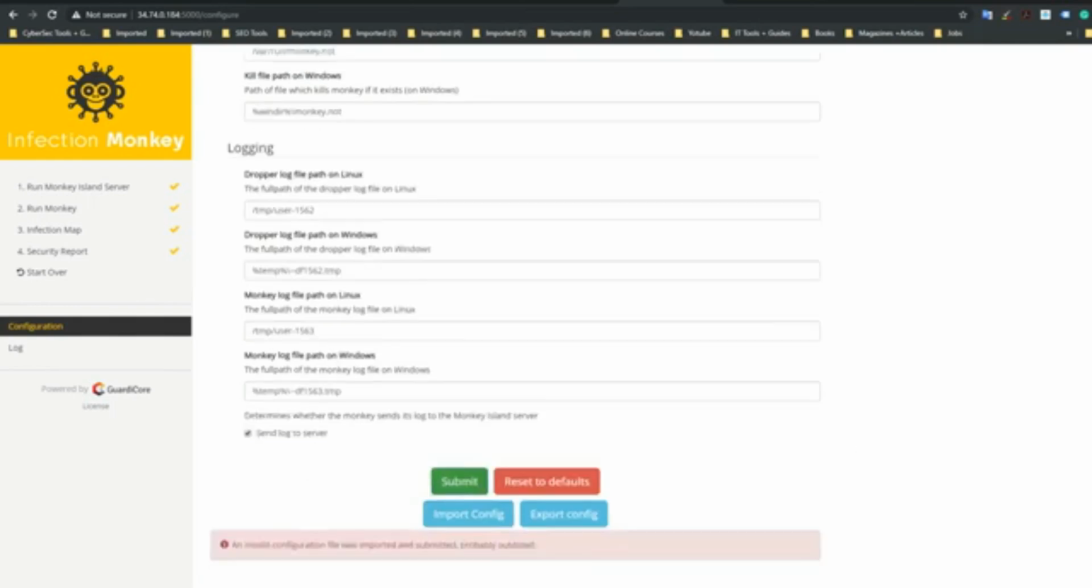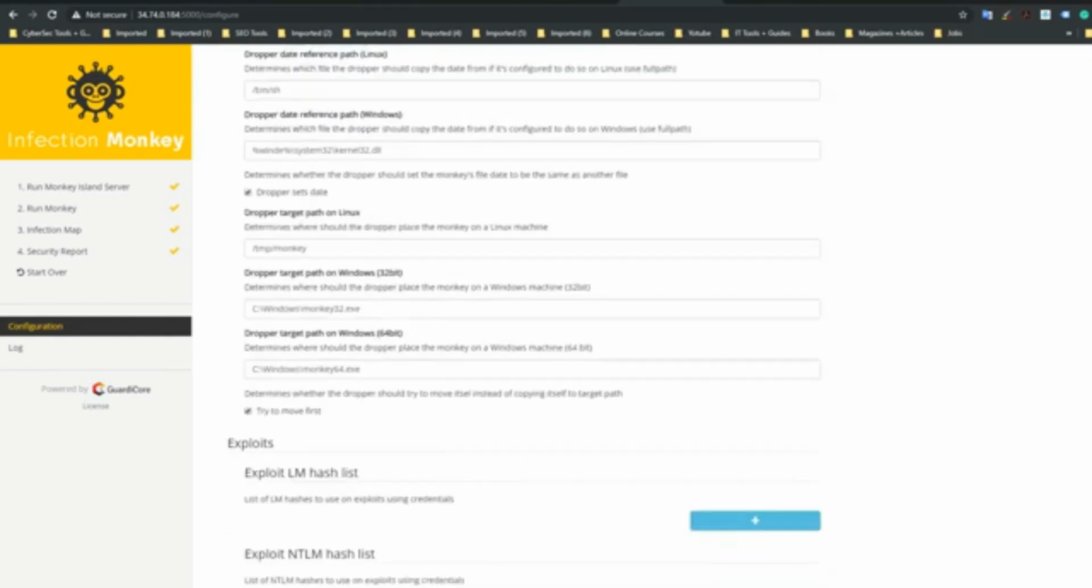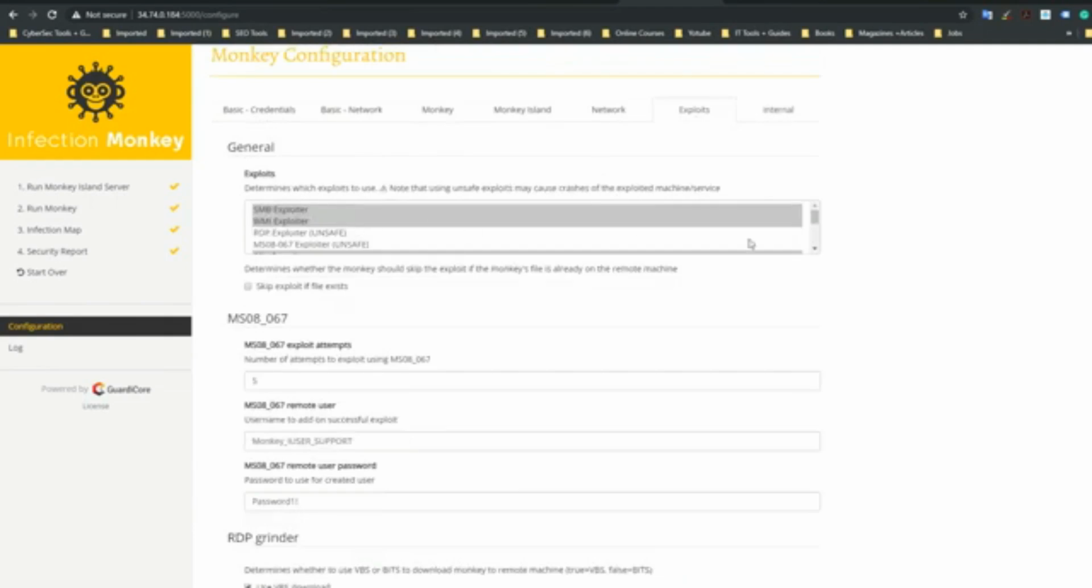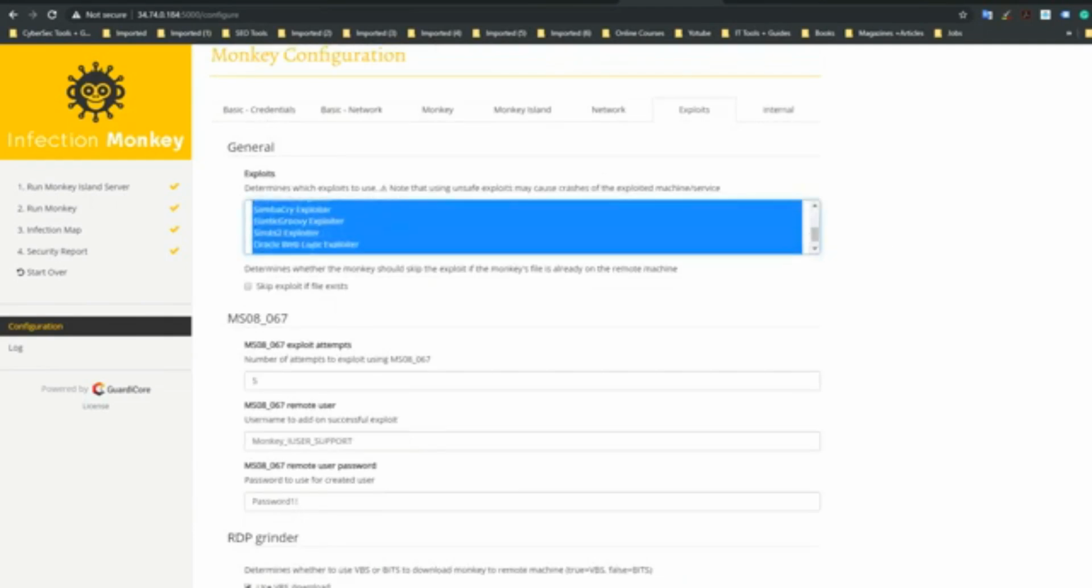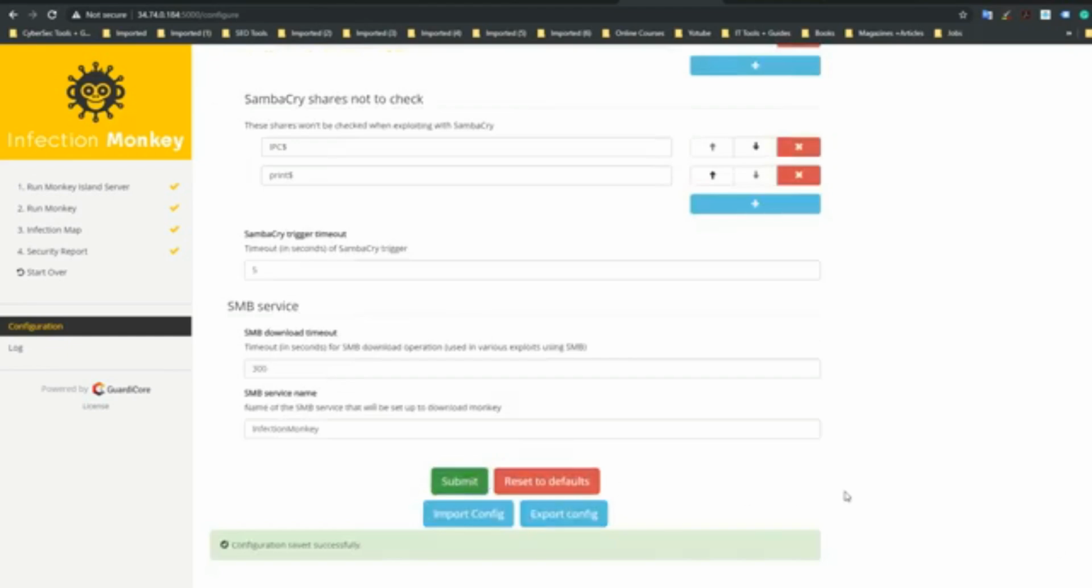Invalid configuration file was imported and submitted, probably outdated. Okay, let's click on reset. And let me go back to exploits. So everything is selected. Click on submit.